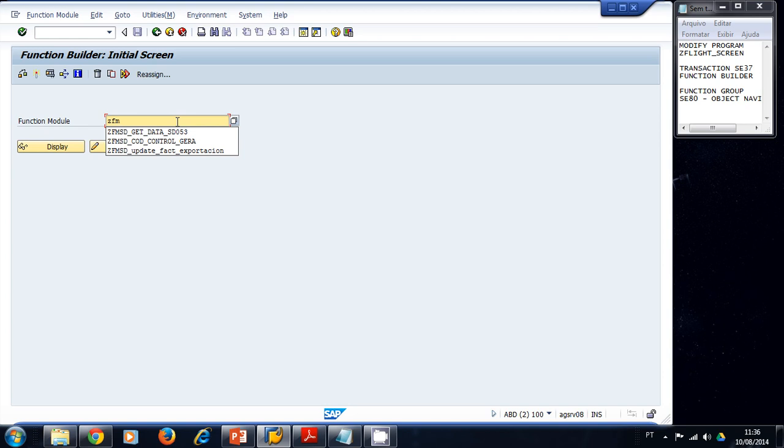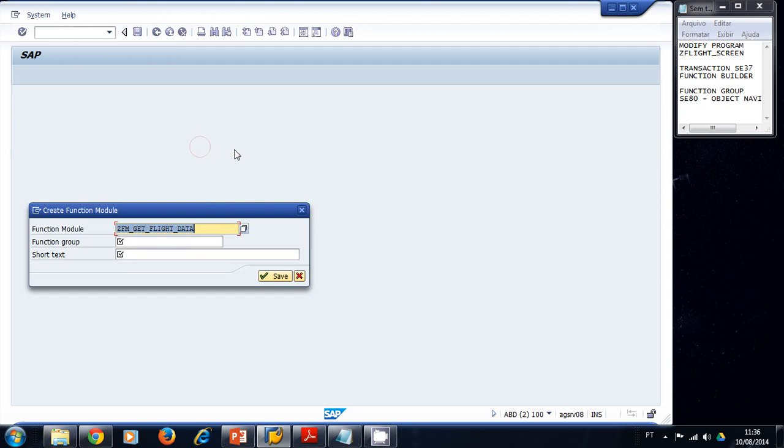So I'm just going to leave it like this, and then underscore, and I'm going to name this function model get flight data, and create. The function group is my recently created C function group ABAP course, and the short text is select data from the SPFLI table, and then I save my function model.